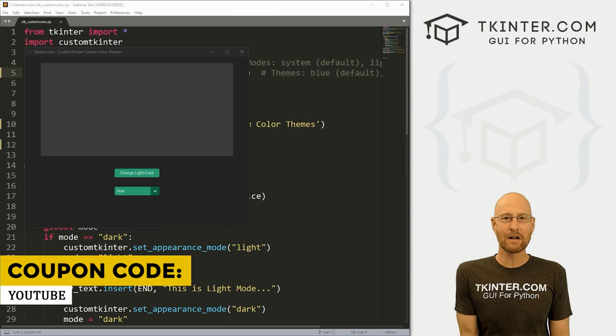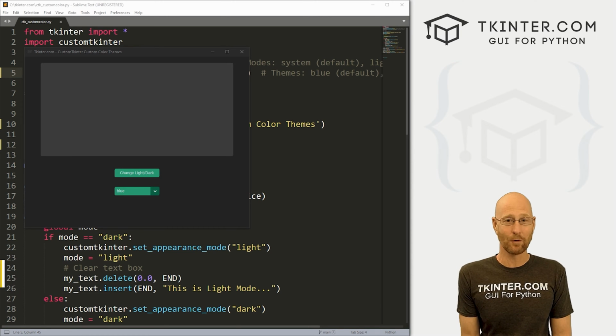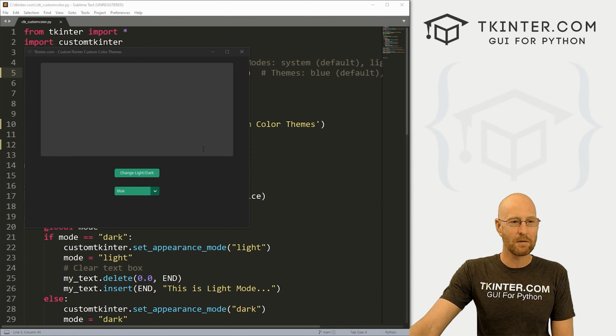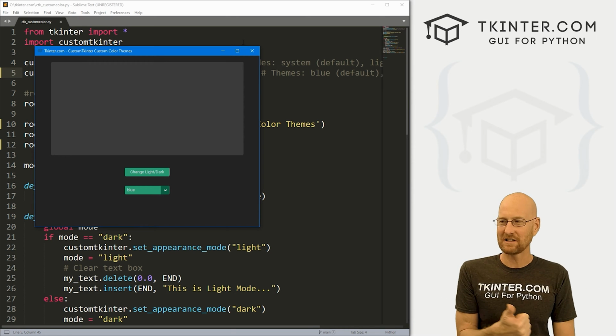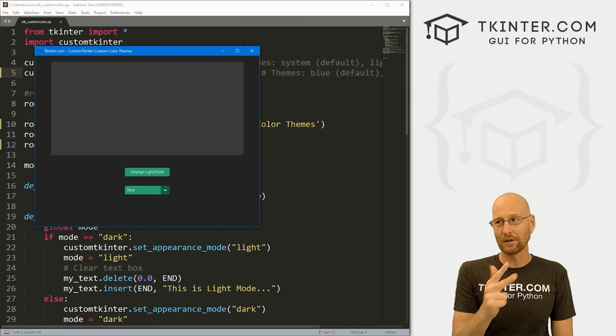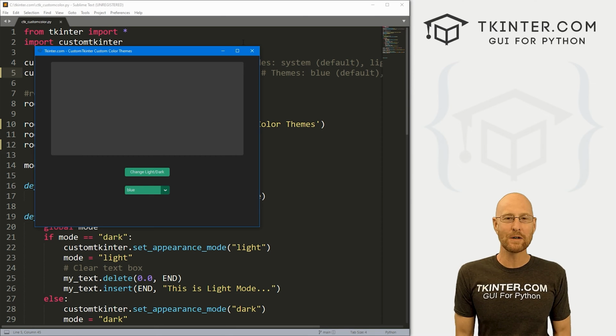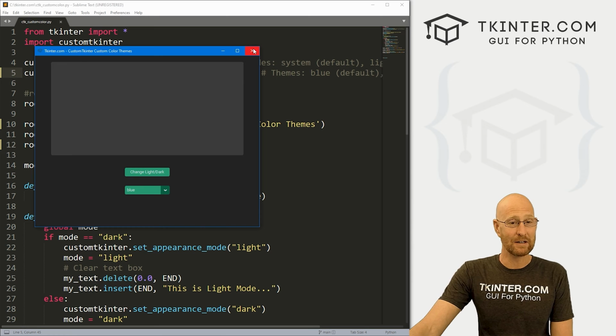All right, like I said, in this video, I'm going to show you how to create custom color schemes for CustomTkinter. And we know right off the bat that CustomTkinter comes with three color schemes. You have green, you can see on the screen there, blue, and dark blue. Those are the ones you can pick from, but you can actually create your own, and it's not as hard as you might think. So that's what we're gonna look at in this video. So let's head over to our code.